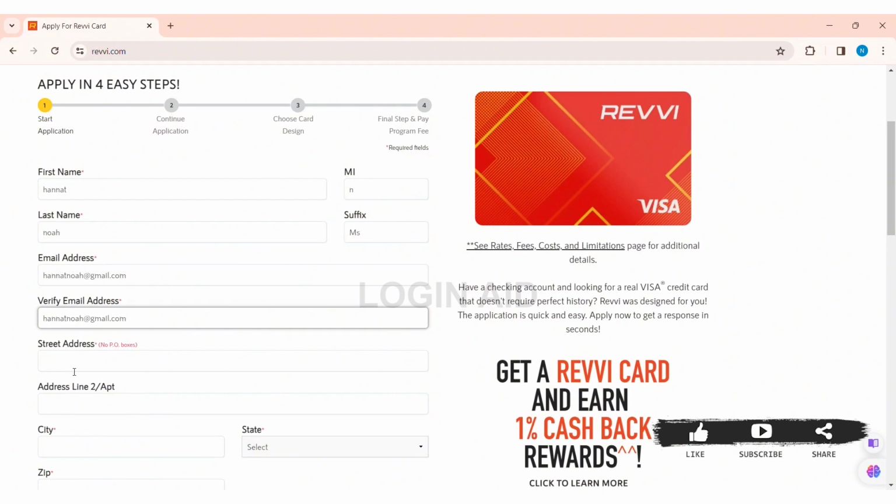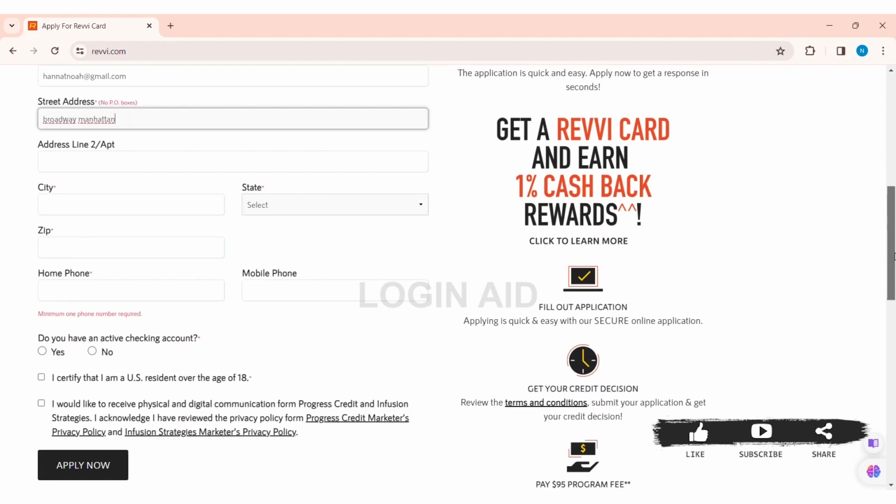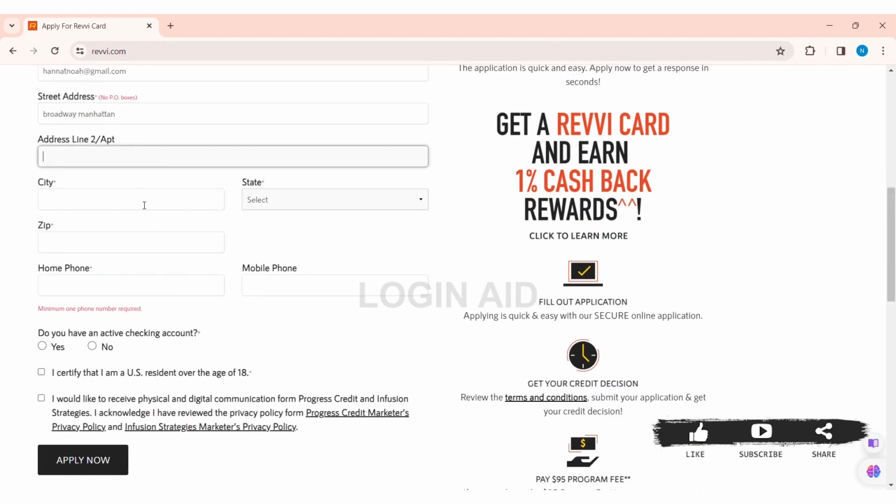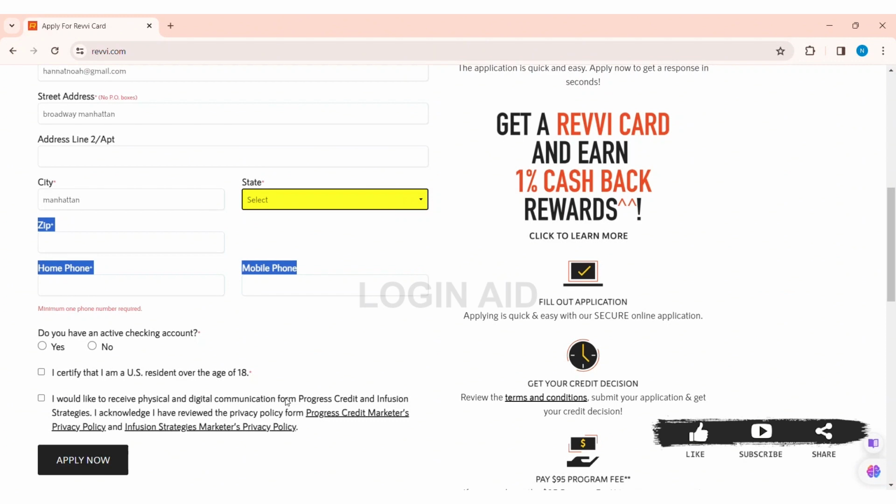Now enter your street address in the given box. You can also enter your address line two. This is an optional choice. With that, enter your city. Then select your state by clicking on the state box. With that, enter your zip code in the given box.